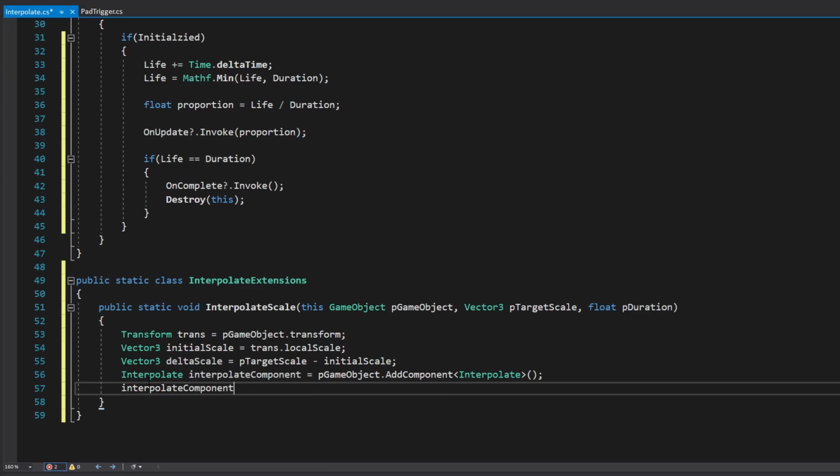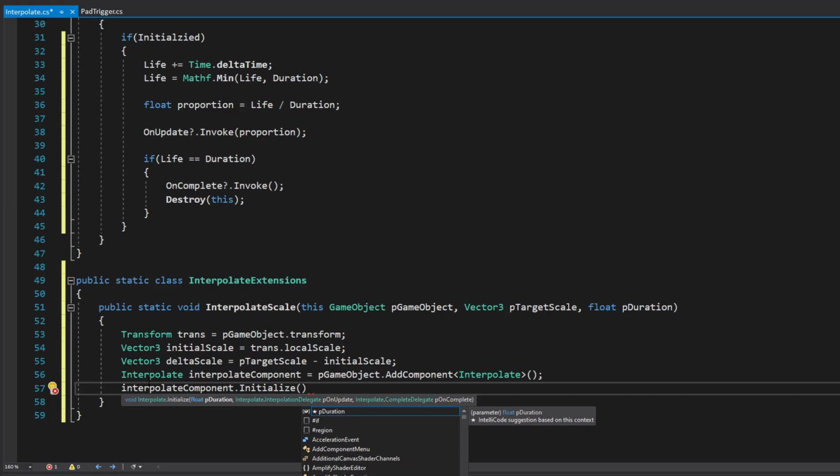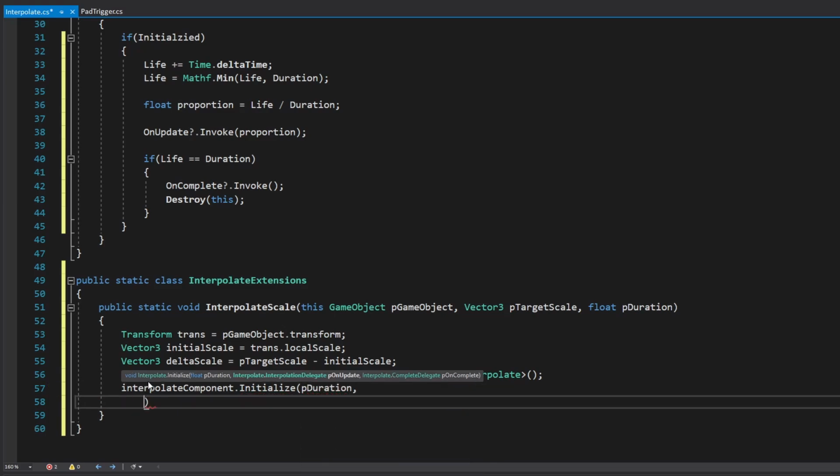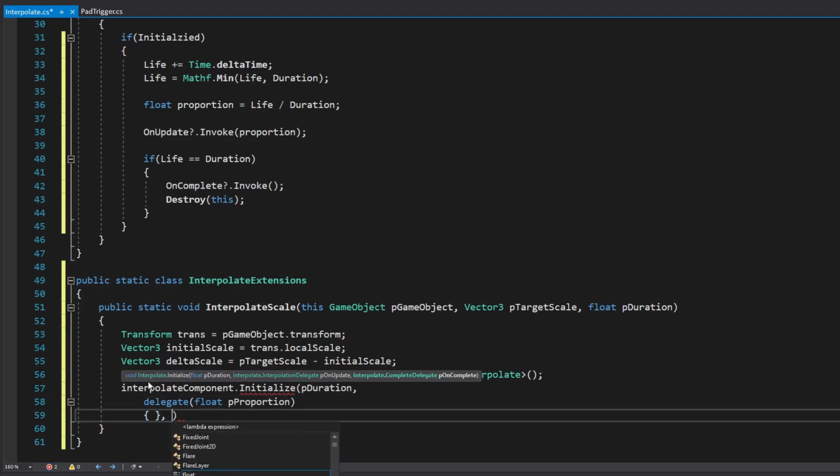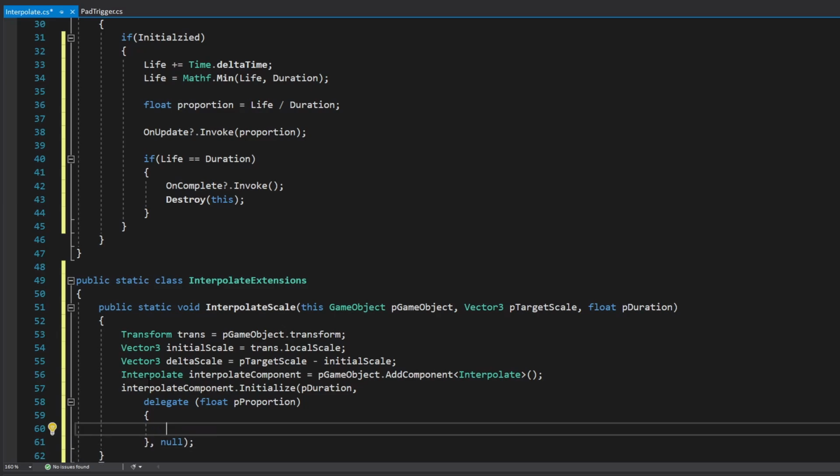And then I'm going to say interpolate component dot initialize, which is the function we declared above. In here, I'm going to pass the duration from our parameters, and then a delegate. So I'm going to say delegate, float, proportion. And then I'm going to pass a null because we had another delegate there for the complete, and for now we're not using that yet. What we're going to do in here is very, very simple. We're just going to say trans.localScale equals initial scale plus delta scale times p proportion.